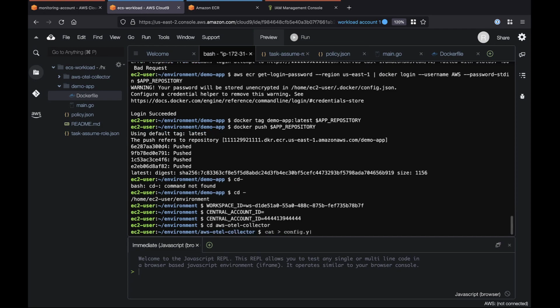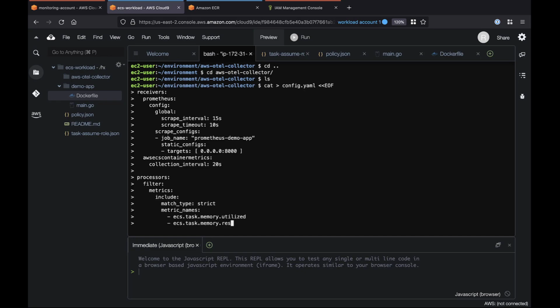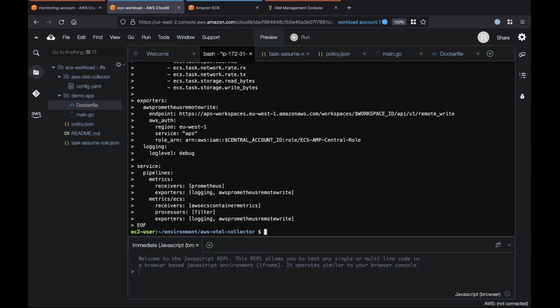Now let's move into the AWS OTel collector directory. We'll create a basic YAML configuration file. The configuration code defines how the data will flow. Receivers connect to the AMP metrics. Processors initiate the ADOT collector to capture environmental metrics, and exporters send the data to the endpoint, our AMP workspace. Let's edit the code to change the region.